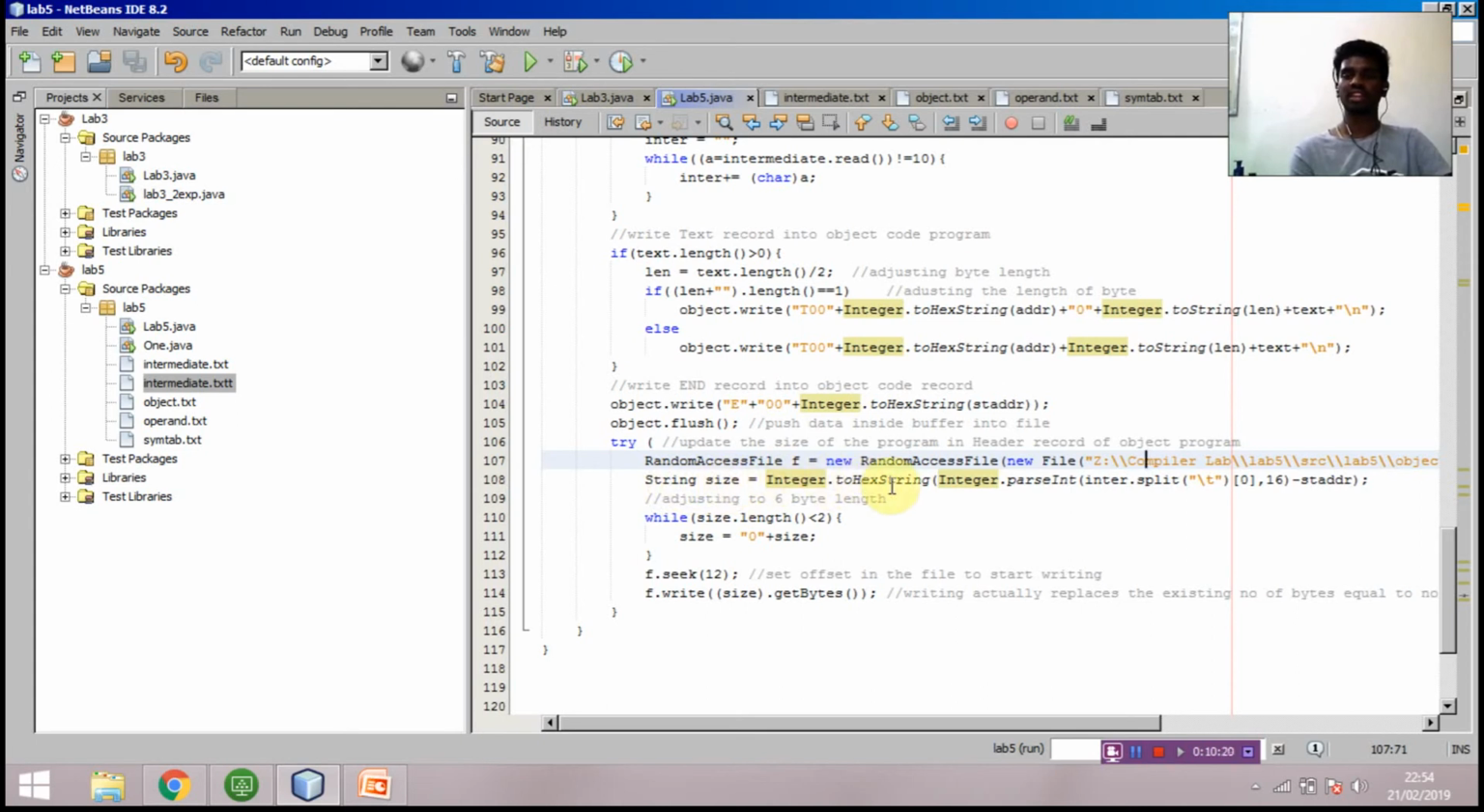Integer dot hex string, and inside that I have taken a particular tab space of 0 to 16 minus start address, meaning adjusting to the 6 byte length. While size dot length is less than 2, I have given size equals to 0 plus size, meaning it will keep on appending. And after that I have given this f dot seek of 12, just like the seek function, it will seek to the 12th offset and write over there. So with f dot write, the size of the file will be written.